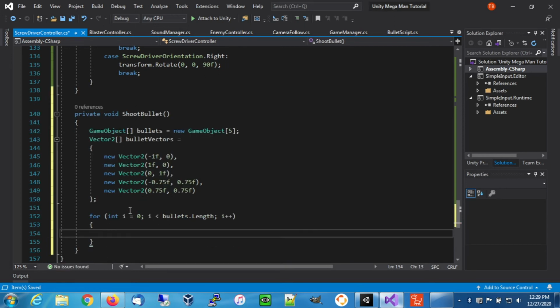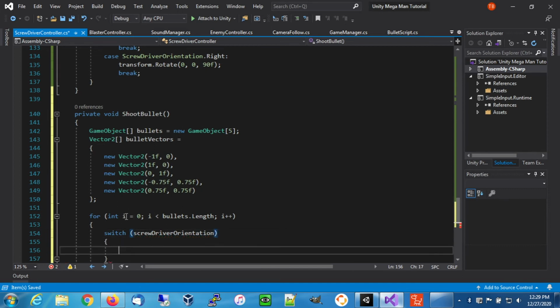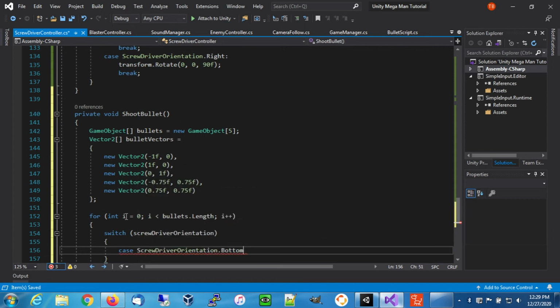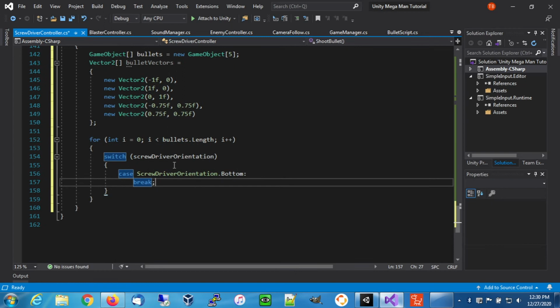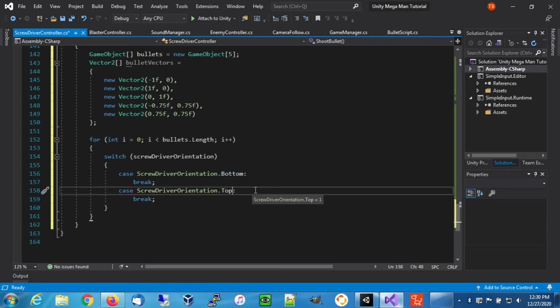So now in here, we're going to basically switch off of ScrewDriver's orientation. And we're going to start with the bottom. So case bottom, break. So now with the bottom break, we have no movement. It's going to be default. So this is when he's on his cannon goes up, he's going to shoot up. This is default, so we actually don't make any change to the bullets. But what we're going to do then is for the top, we do have a change.